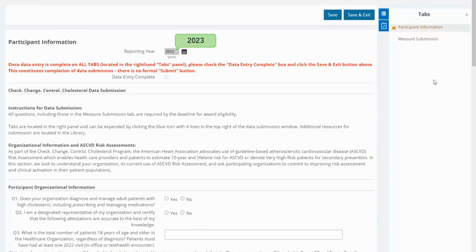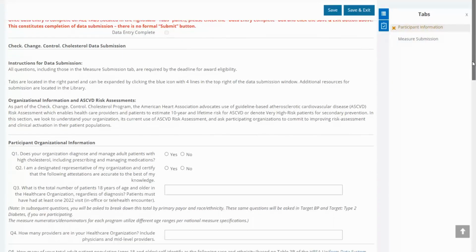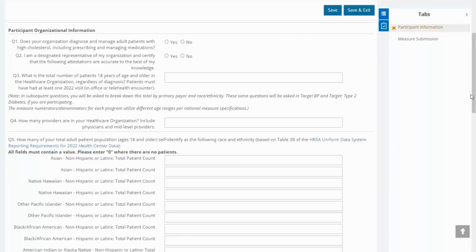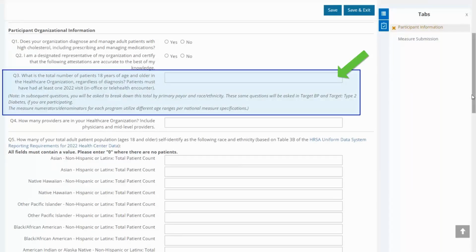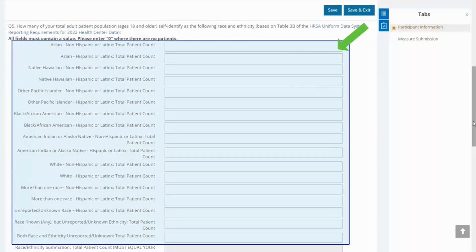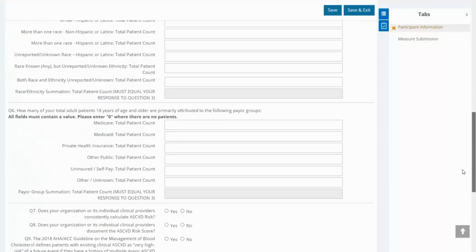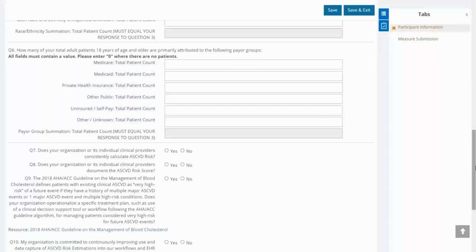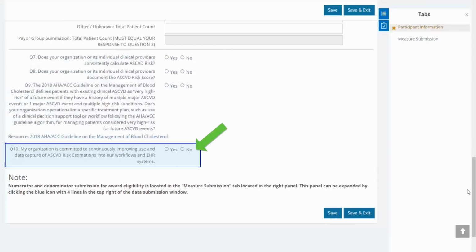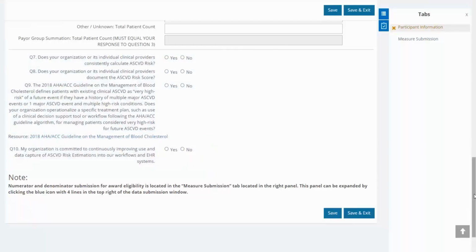Check Change Control Cholesterol has two tabs of data to enter, which you can see under Tabs on the right. The first tab, Participant Information, contains questions about your healthcare organization, including your total adult patient population in question 3, a breakdown of your patients by race and ethnicity and by payer group, as well as questions surveying your use of the ASCVD risk score. You must answer yes on question 10 to be eligible for recognition.